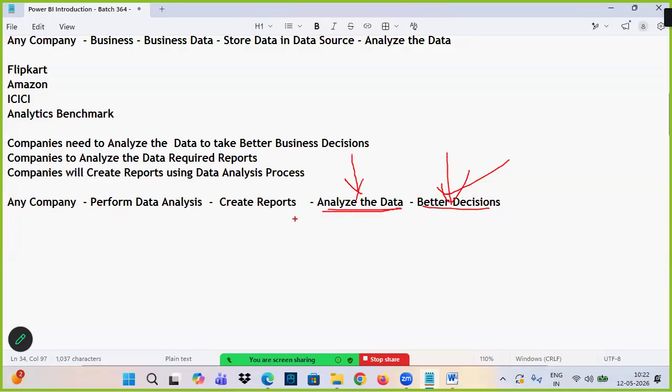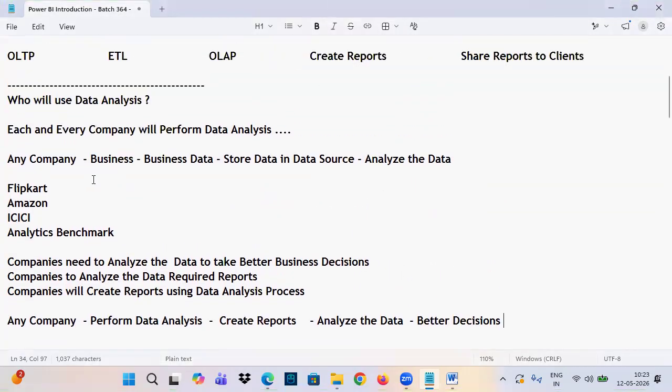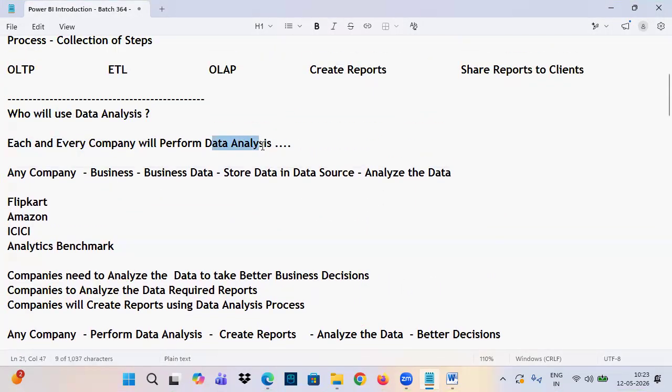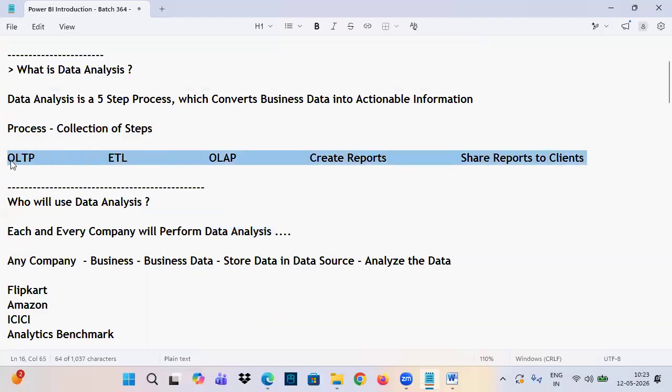To take better decisions, you need to analyze the data. To analyze the data, you require reports. To create the reports, the company needs to perform data analysis. Every company will perform data analysis. Using data analysis, they'll create reports. Using the reports, they'll analyze the data. Using the analysis, they'll take better decisions. That is the reason I said that each and every company will perform data analysis. Each and every company will perform these 5 steps.